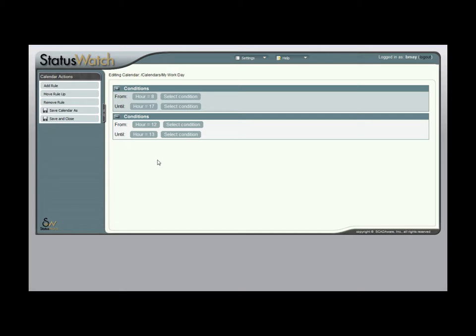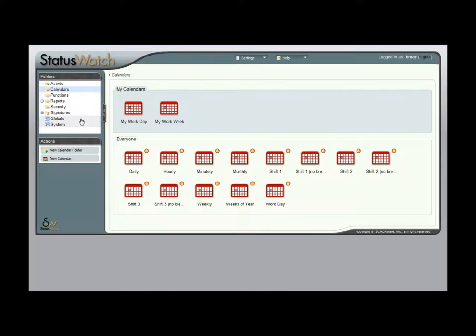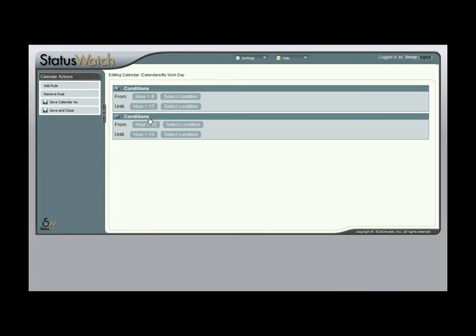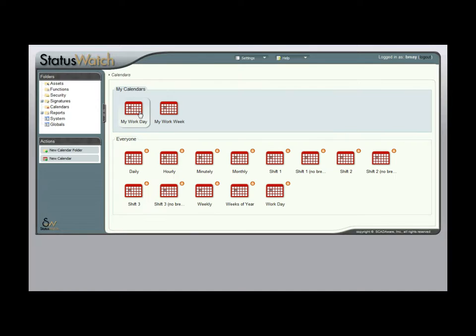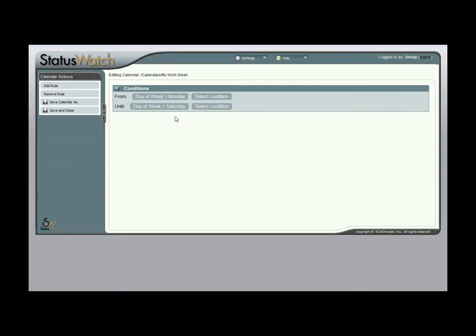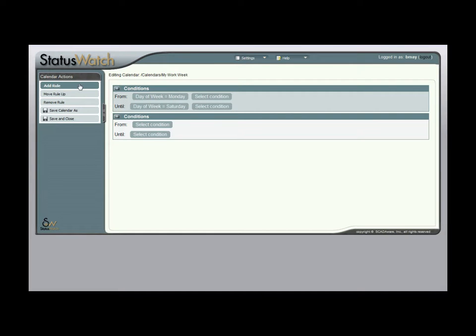Now let's combine the two. Calendars can be nested inside other calendars. I'm going to modify my work week. And we see from day of week equals Monday until day of week equals Saturday, like we saw. I'm going to add a new rule here. And instead of condition, I'm going to click on the word conditions here and choose calendar.